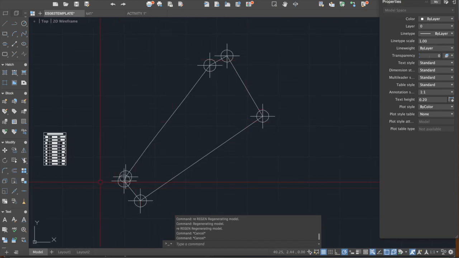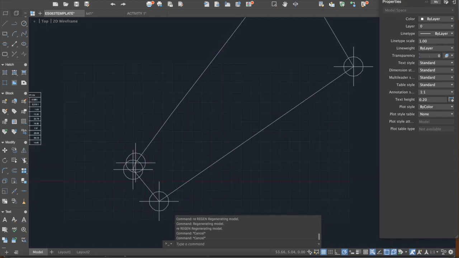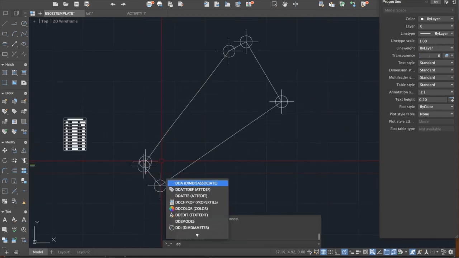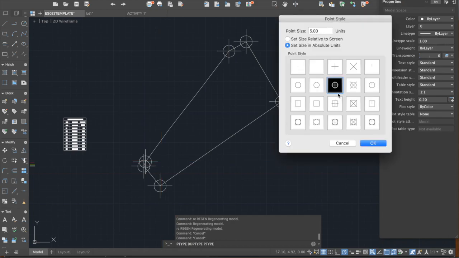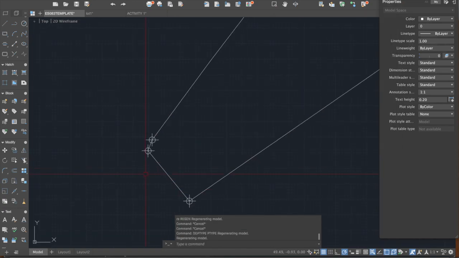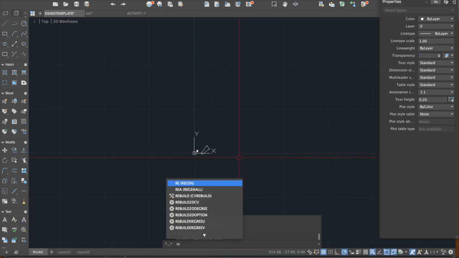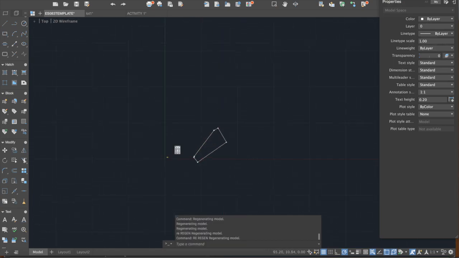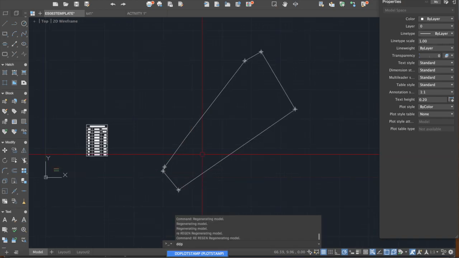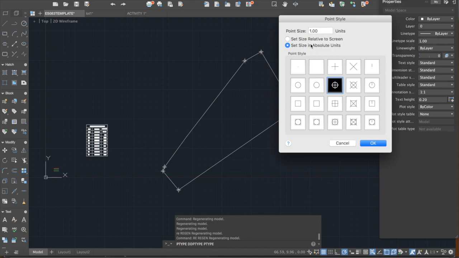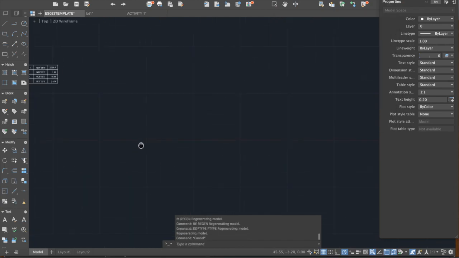So let's try to make the point smaller because this is quite big. Again, DDPTYPE, enter, and then for the point size, let's change this one to 1. Okay, now you can see it became smaller, but as you go farther away and then regenerate your drawing area, RE, enter, the size of the points will not change because we selected this one, in absolute units. So it will depend on the value that is placed here.